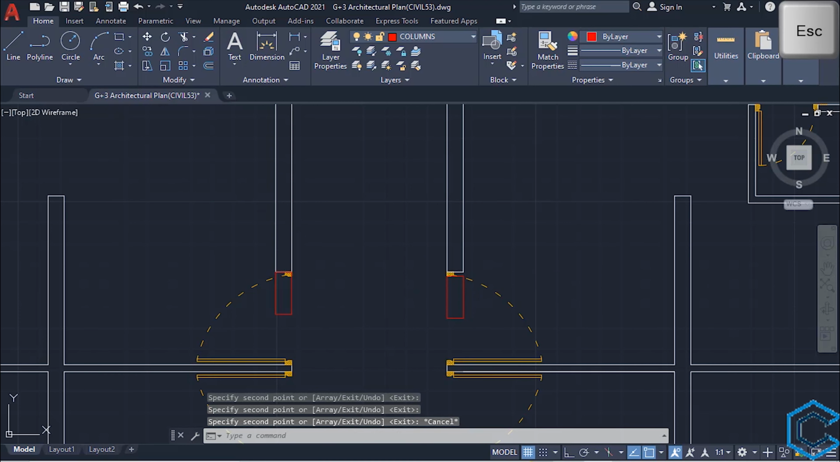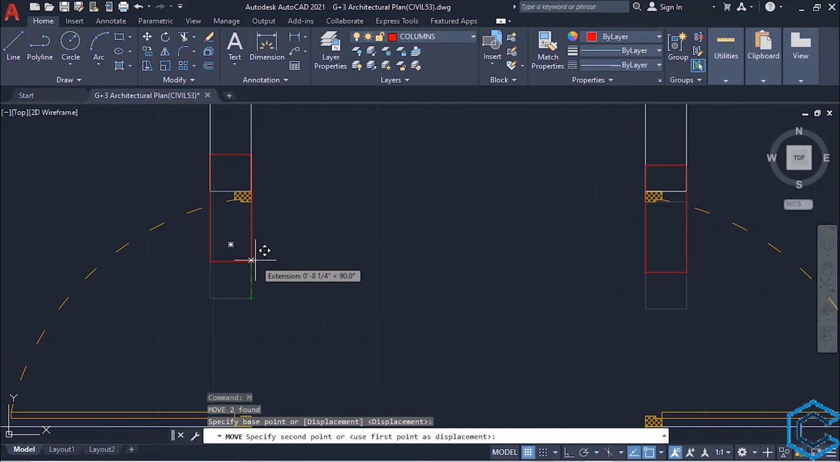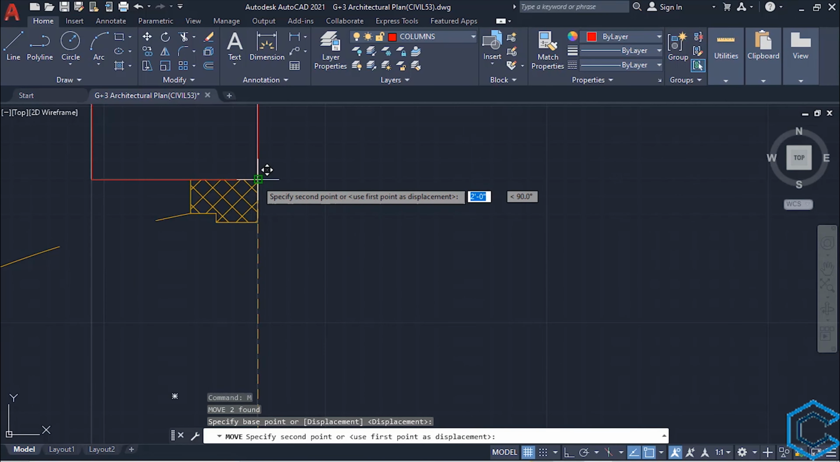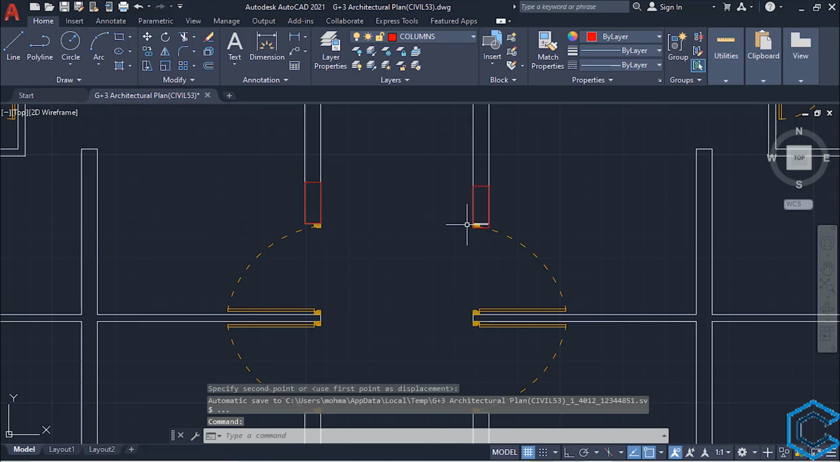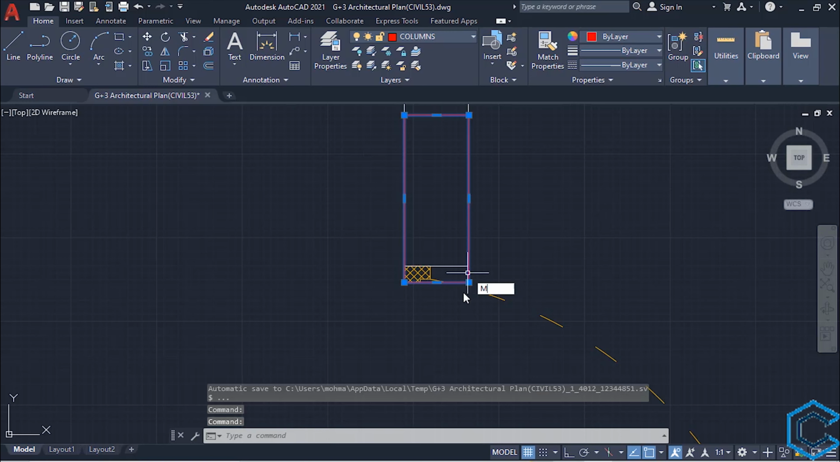Now press escape, move these two columns, select them, type M, enter, take the base point and come to this point, left click. We need to move this, select, type M, enter.